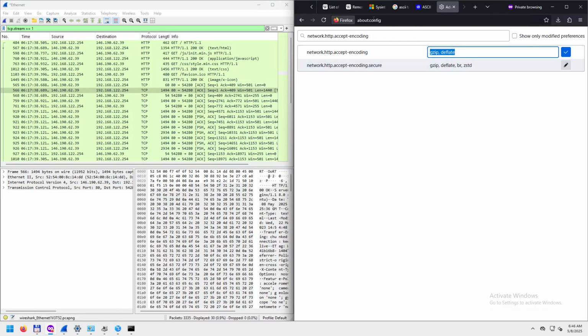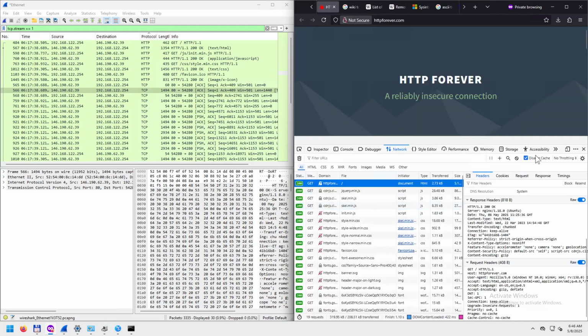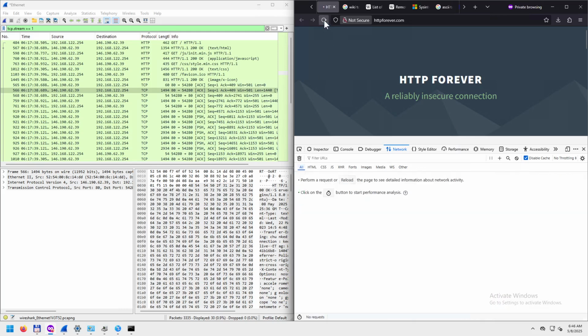In the Firefox address bar, I type about:config and search for network.http.accept-encoding. It says that gzip and deflate are the default. I probably can empty this one. I might be able to say identity, so we'll see exactly which one works. Apply. And back to where we were. Disable cache and refresh.